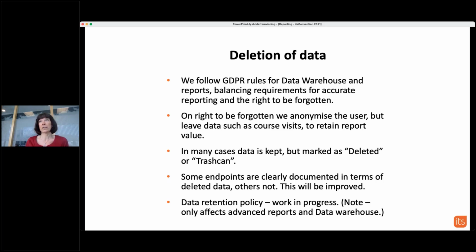This goes in particular to, if I remember correctly, the logins data. Because if you cannot track logging over time when you delete users, then you kind of lose some of the value in that report. But it's completely anonymized at that time.